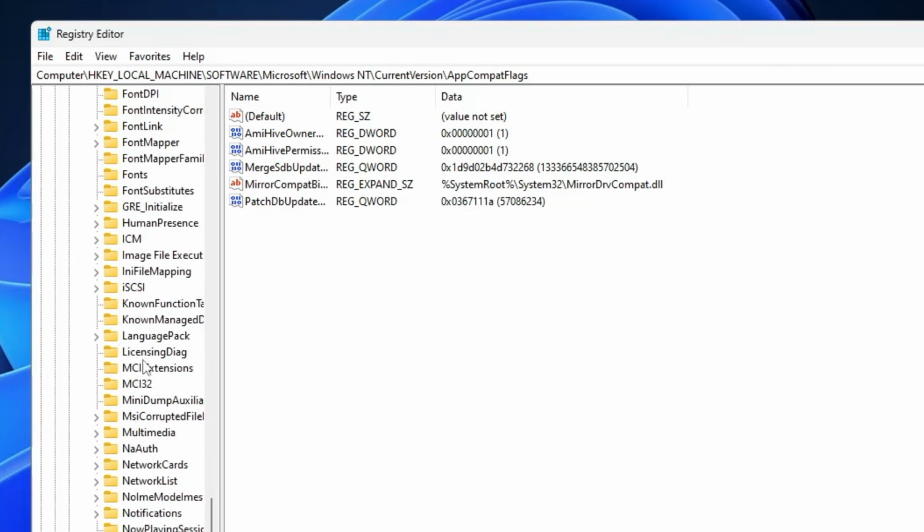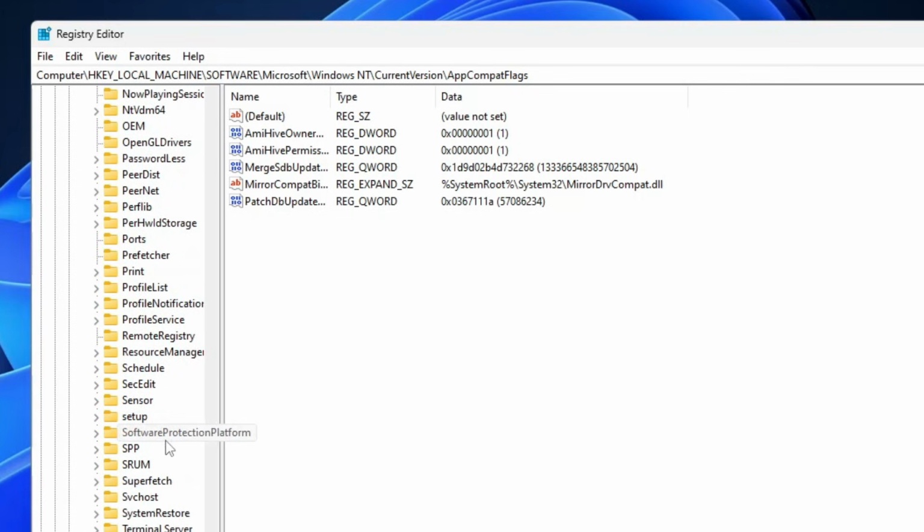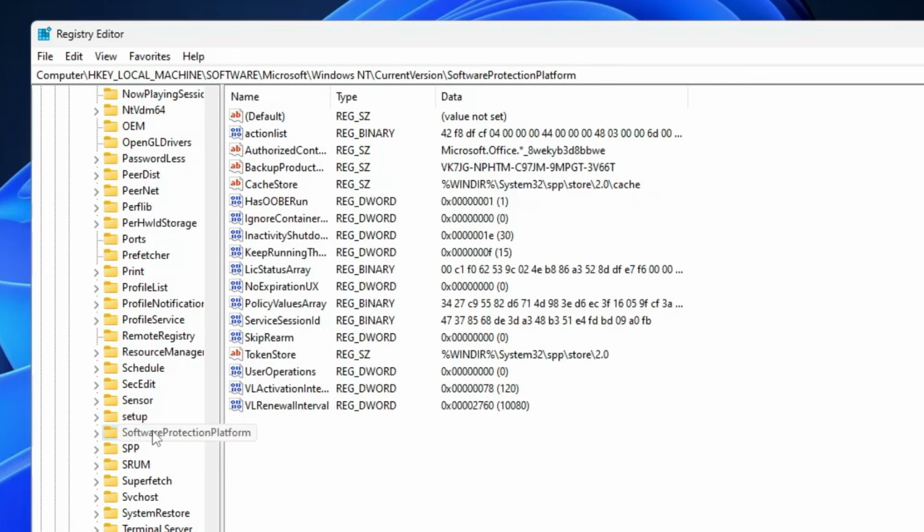So again you can scroll down, and here you'll find SoftwareProtectionPlatform. Click on it, and then on the right hand side you will find a value by the name BackupProductKeyDefault, and there you will find your product key or license key of your Windows 10 or Windows 11.